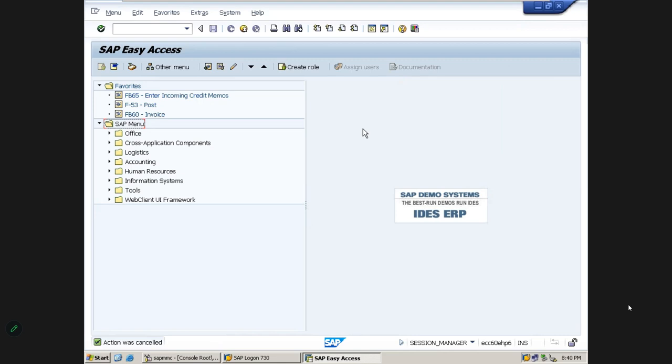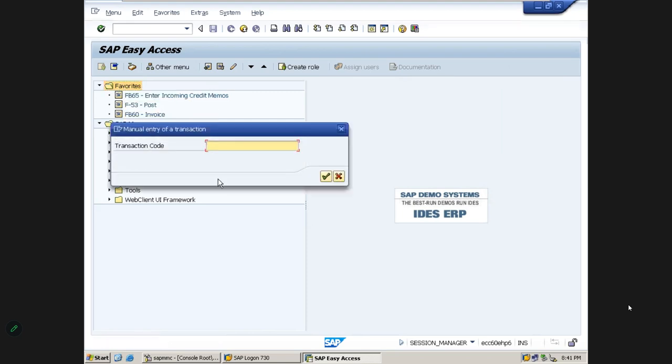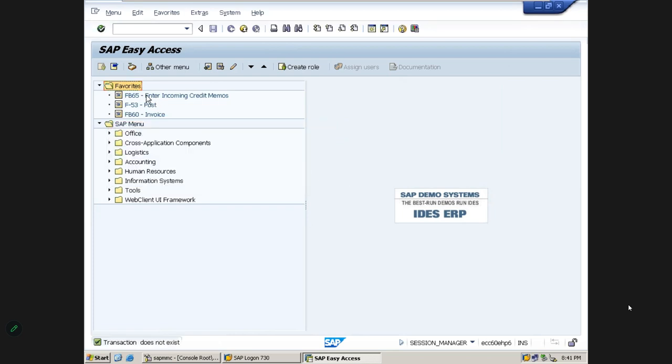Everyone concentrate here. How to add the transaction in favorite? How to remove the transaction from favorite? How to add? Very simple. Either you can drag and drop, otherwise select the favorite, right click and insert the transaction. You can enter a specific T code. It will be added in the favorite.